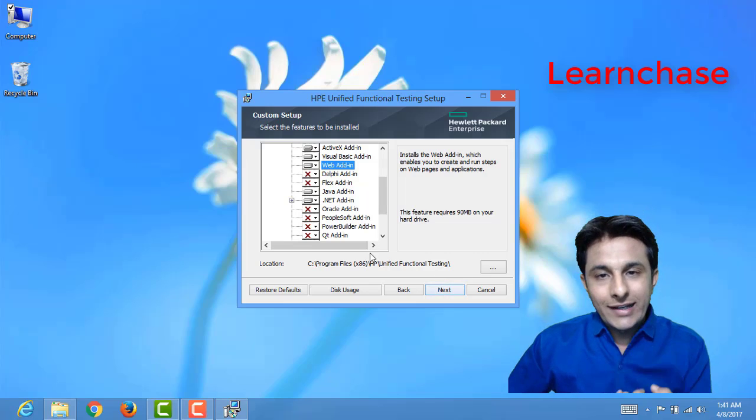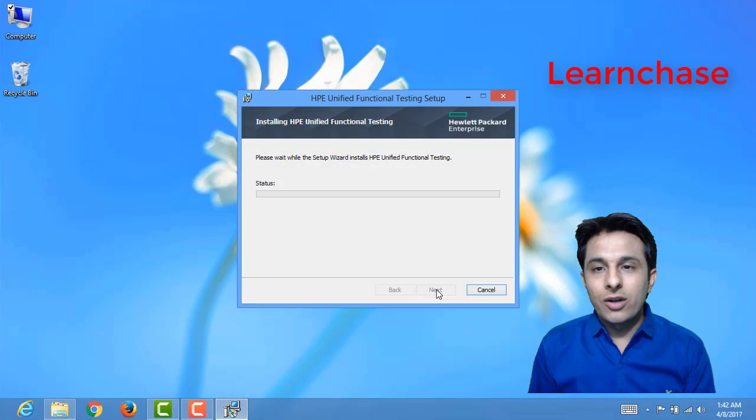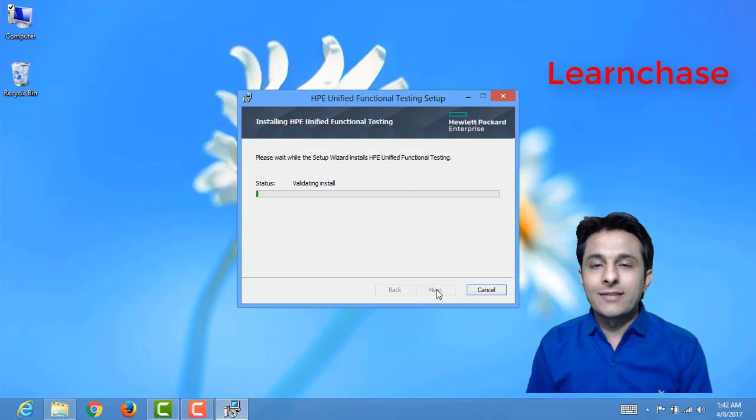Now, simply after selecting all these options, you have to click on this next button here. And when you do, it says UFT configuration, select any checkbox to enable the options. Right now, you don't have to select anything. You simply select this option as install. Now, when you click on this install, it will take some time to install all the selected add-ins, selected options which you have chosen there. Let's see, it will take some time.